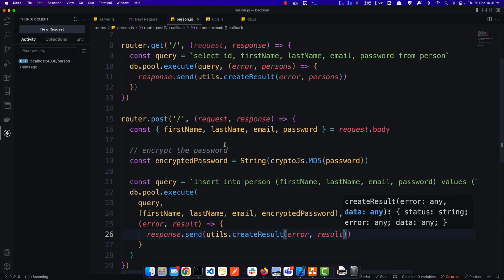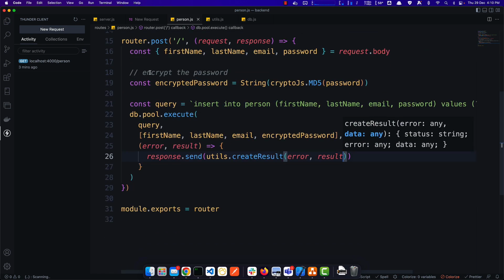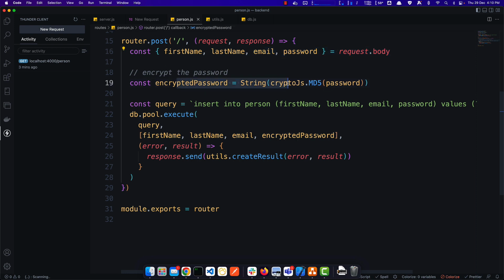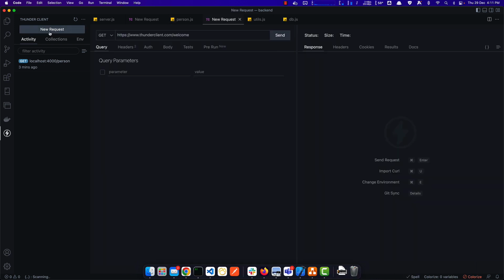Okay, so if you look at the code, we are getting the data, then we are encrypting it, creating the query, and then we are executing it. Seems like that will do the job, but let's confirm it. Let me create a new request. This is the POST request we are going with. I'm going to go back here and say localhost:4000/person. I'm going to go back to the body. This is the JSON content.